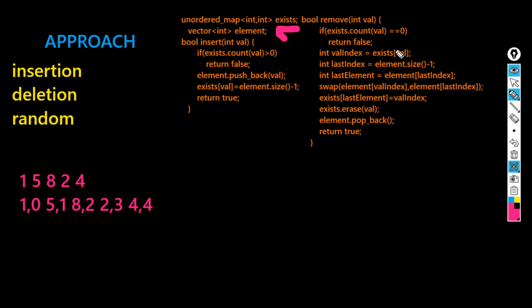So first of all I am checking if the value exists. If the value does not exist, then it will simply return false, because the value does not exist, so it can't be deleted. Now, coming to the index, suppose we want to delete first 5 and then 4. Suppose we have to delete these two elements. Now we will see how this code works.